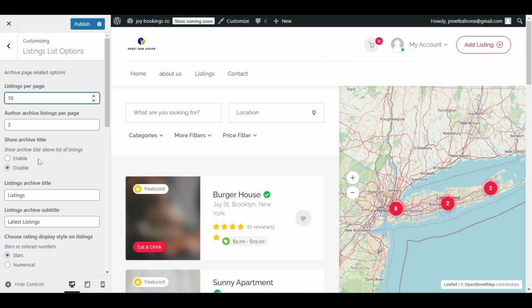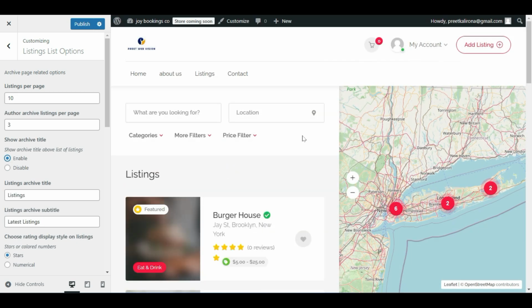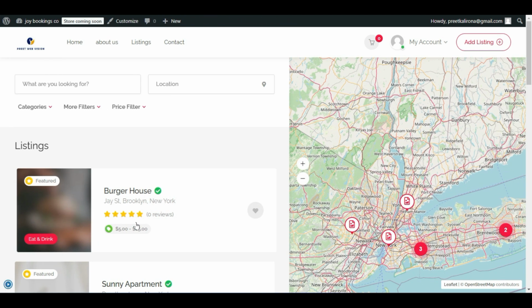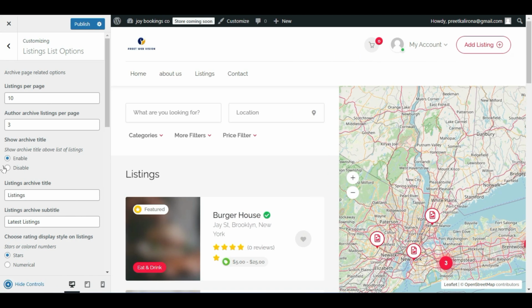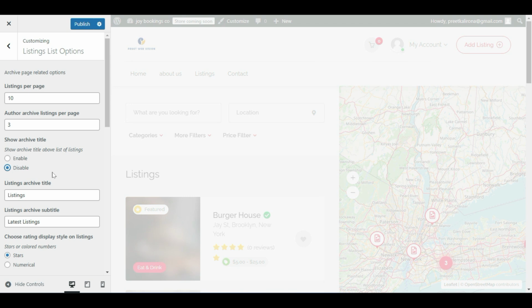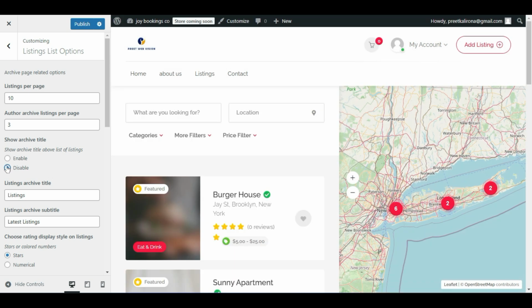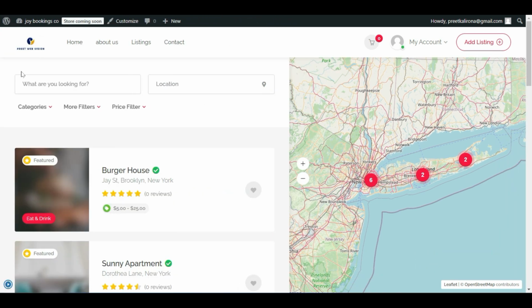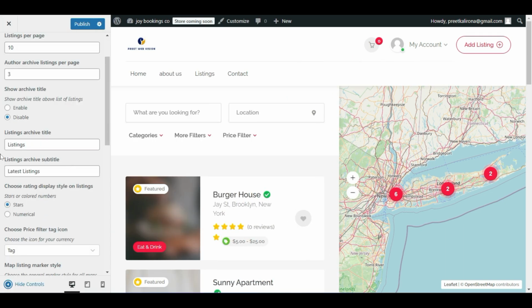3 author archive per page. Show archive title above the list of listing. I will recommend keeping it disabled. So this will display just like that. Let me open. This will display here all listings, something like that. Listing archive title, listing, latest listing here.